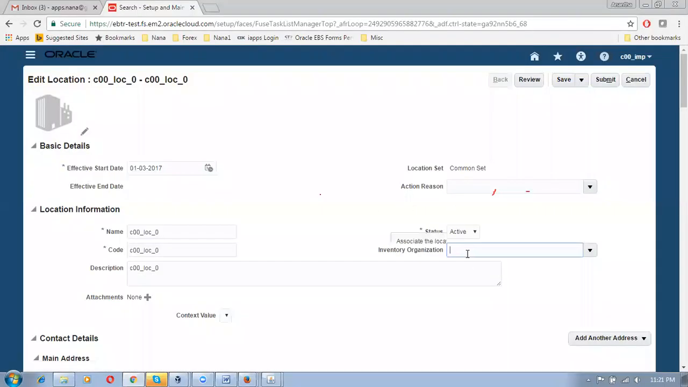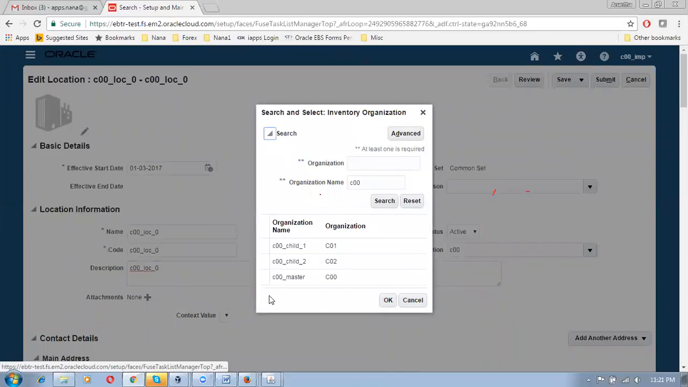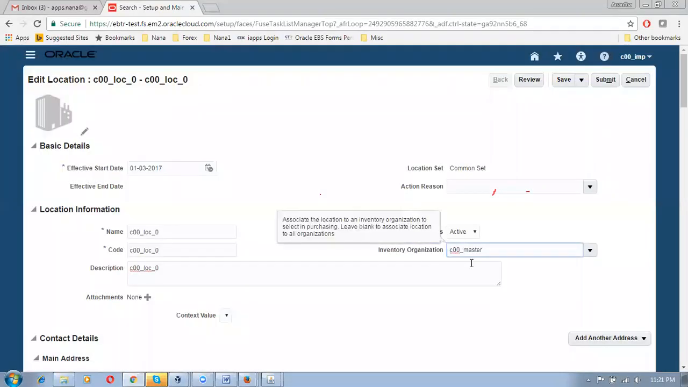Go there. Here it is C00, and then give a tab. And then I will now put your master org. So master org, I'm going to put it now. Fine, click on OK. I give a tab, it will be coming. So this C00 log 0 is now tied to master. Fine. This is a master type. It says, associate the location to inventory org to select purchasing. Fine. Select in purchasing. Leave blank to associate location to all organizations.